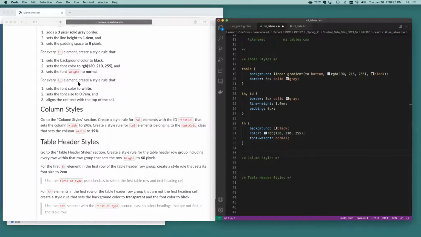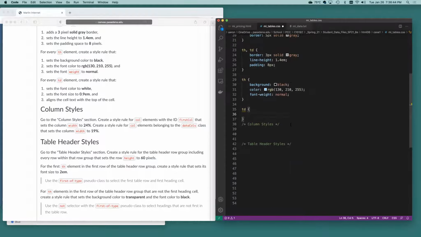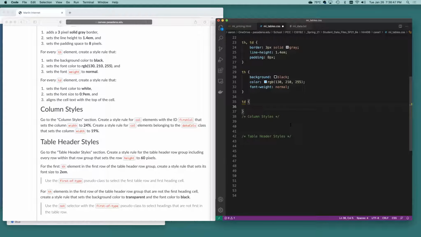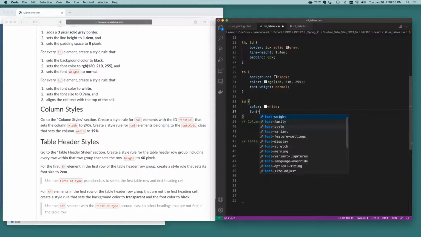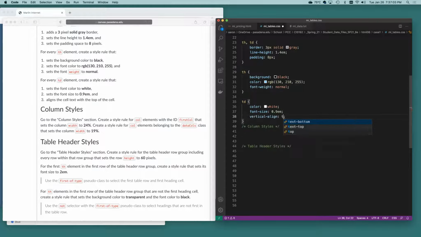Okay, for every TD element, create a style rule that sets the font color to white, sets the font size to that, and then aligns the cell text with the top of the cell. So that means this. TD, color is going to be white. Font size 0.9. Okay, and vertical align is going to be up at the top.